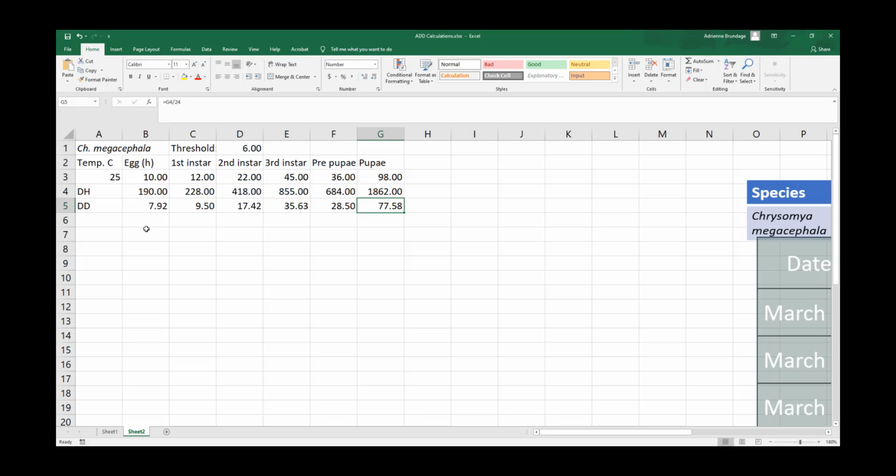Okay, so now I've got my degree days. This is telling me that I need 190 degree hours to go through the egg stage, and 7.92 degree days. 228 hours to go from the beginning of the first instar to the end of the first instar, or 9.5 degree days, 418 or 17.42 for the second instar, et cetera. So that's what we're doing here. When you see questions where I'm asking how many degree hours or degree days are accumulated just in the first instar, without the egg stage, without anything else, these are the numbers I'm asking for. It's a way for me to spot check that you're actually doing these formulas correctly.